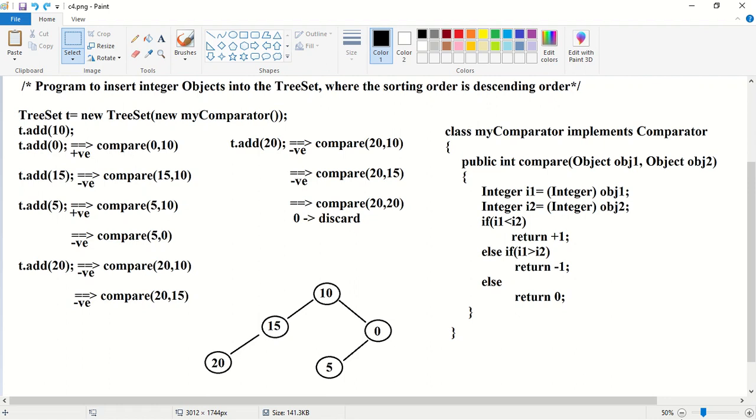Okay. Now I will print the objects of the TreeSet. So how to print the objects of the TreeSet? System.out.println(t). So how will it print? It will print in the form of in-order tree traversal. What do you mean by in-order? Left node, root node, followed by right node. So here what is the left node? 20, followed by what is the root? 15. What is the right? There is no right node.